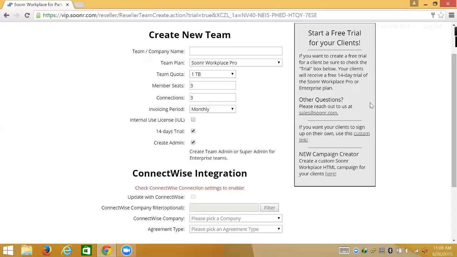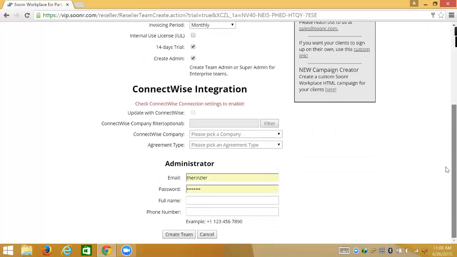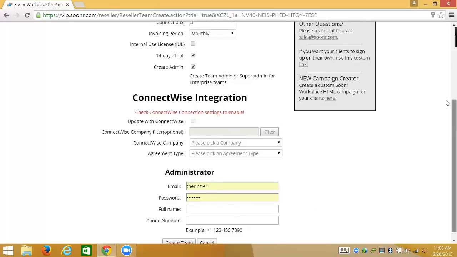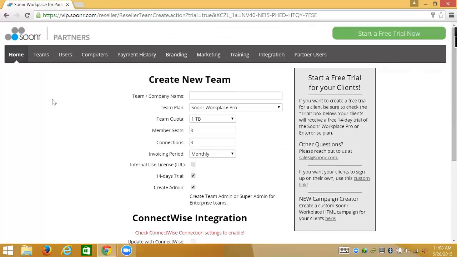And then the create admin is basically where you can create the administrator for this team. This is not yourself. It can be yourself, but this is typically somebody within their company. The reason I'm saying that is because we have a button or a way that you can actually enter these accounts as an admin without having to juggle your own login credentials for each team that you start, okay? So that's starting a trial.